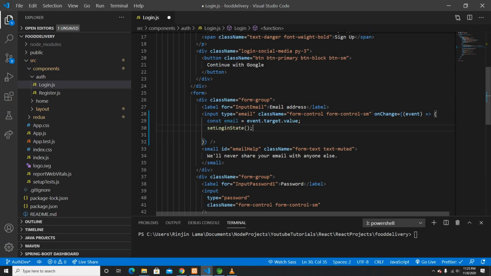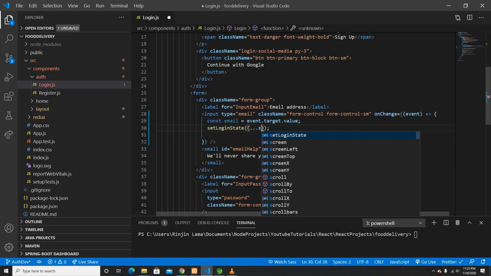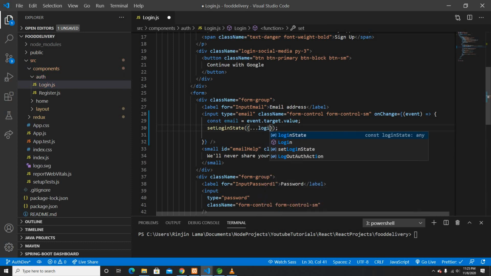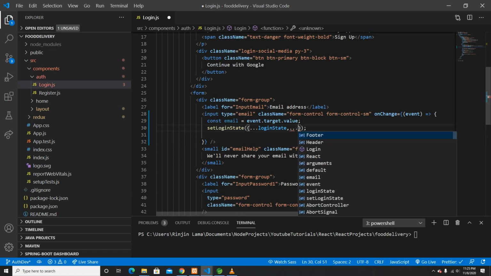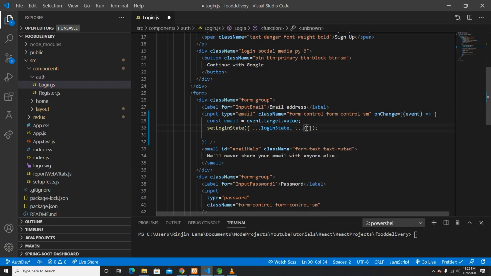And I will set my React state. So I will set it like this. I will get my previous state. This will be exactly the same thing that I did. I will get my previous state. I will create a new object with the previous state. If there is anything existing, I'm going to override it with the new one with the property name called email. So if anything with email is here, it will override it right here.